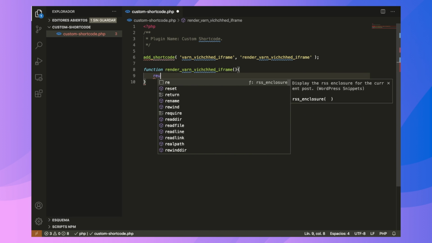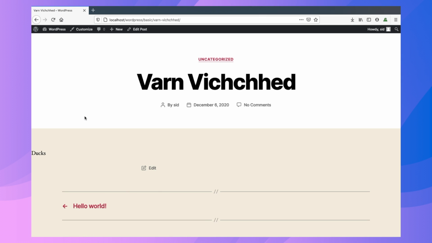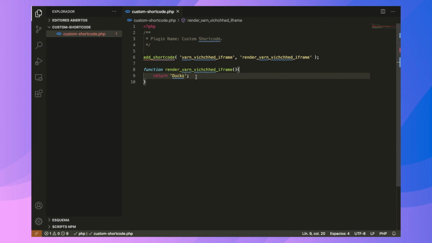Why not return a duck? And as you can see, we got the duck right there. Okay, now it's time for some serious coding stuff. No, just kidding. It's very simple.